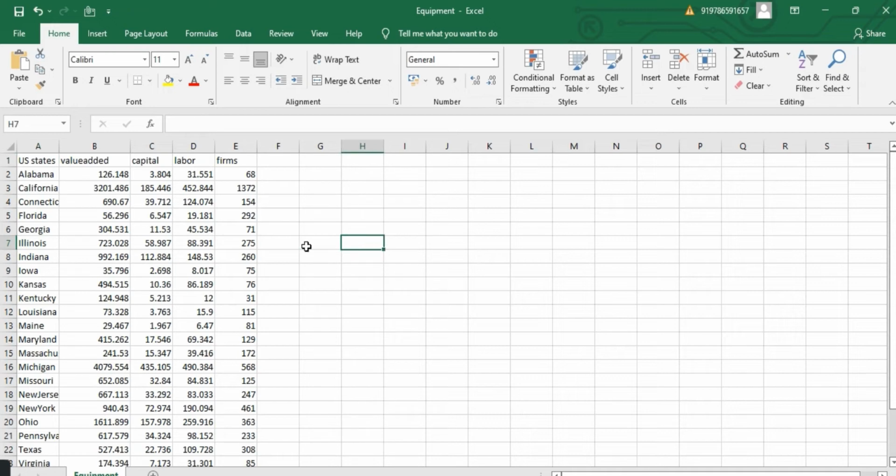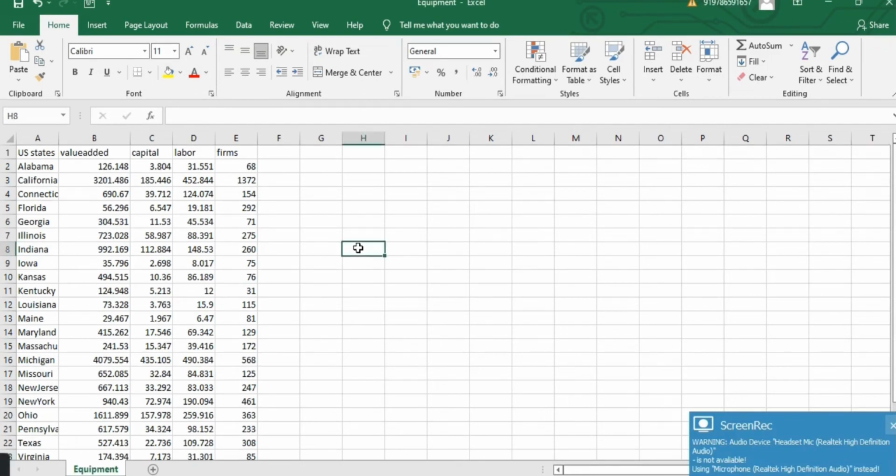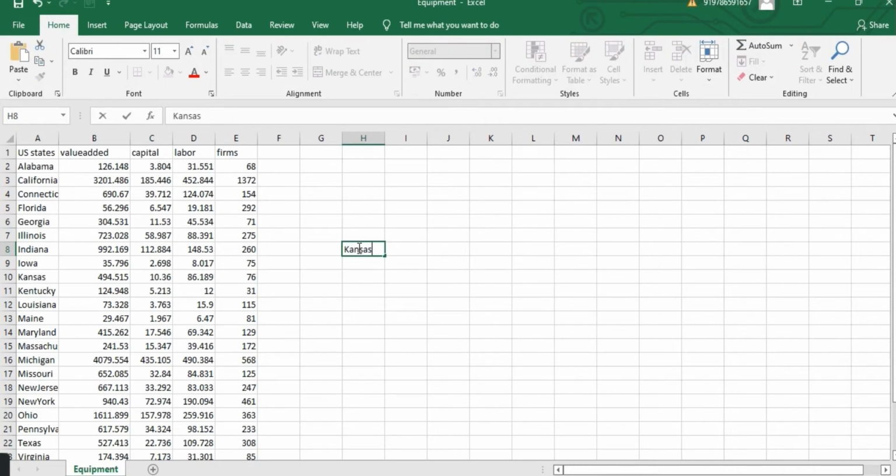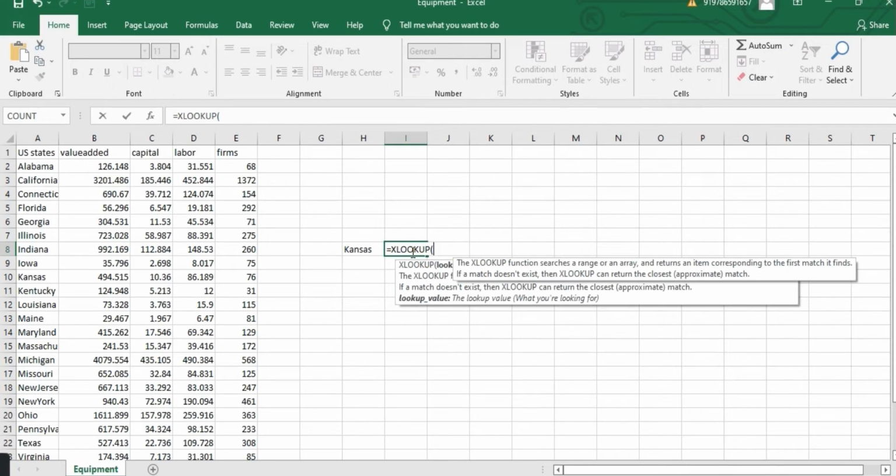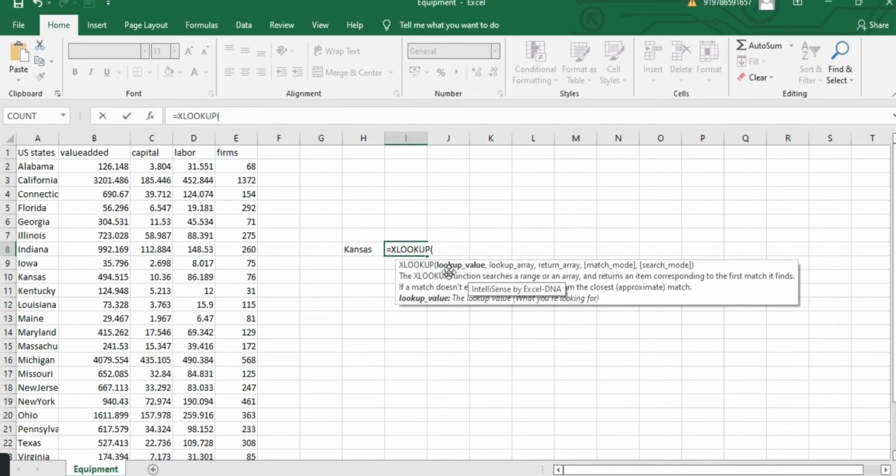Here I am typing to search the states, like Kansas. How many films does it contain? 76. Now we are going to use the XLOOKUP function and find out. Now we can write a value here, that is Kansas. Now we are going to create the XLOOKUP. See here, the first argument is the lookup value. For which value are we going to look? Kansas. So Kansas, comma, lookup array.